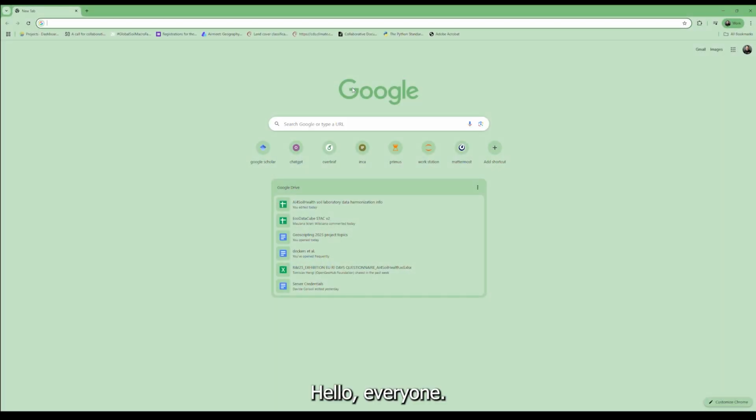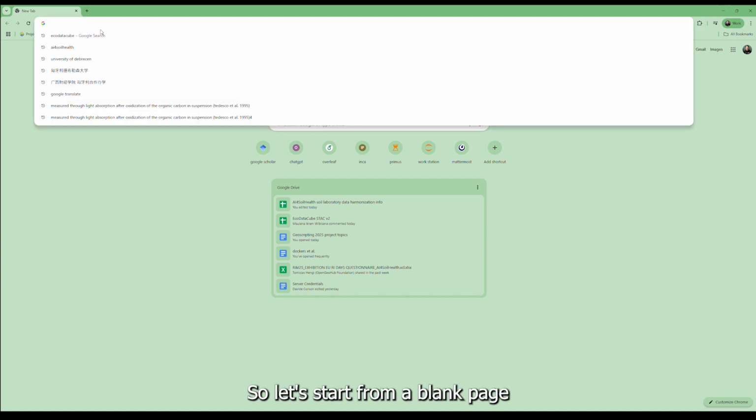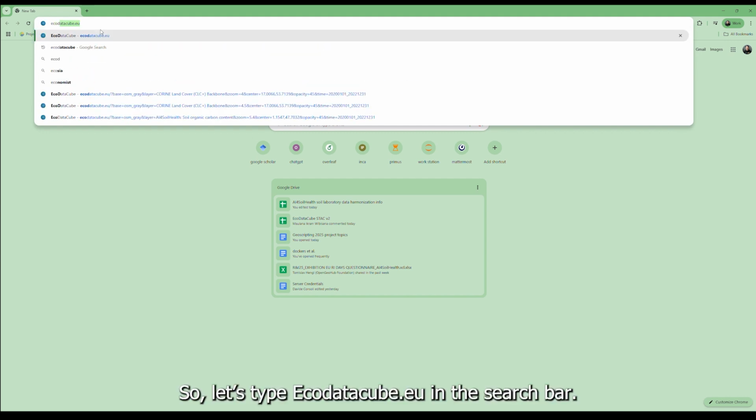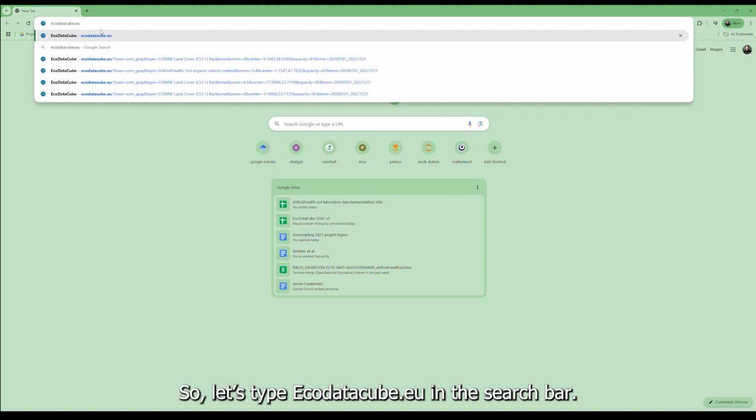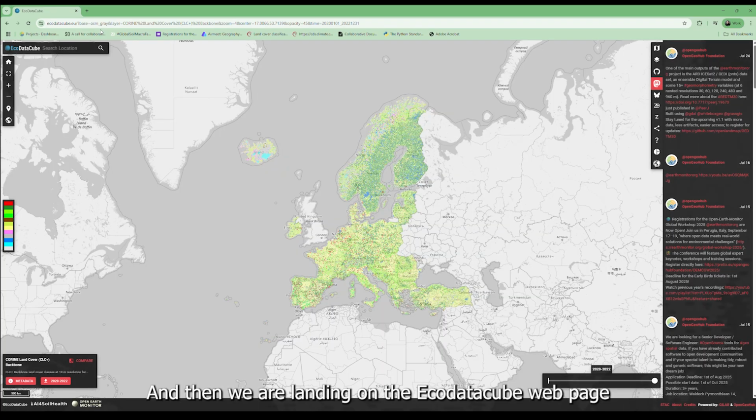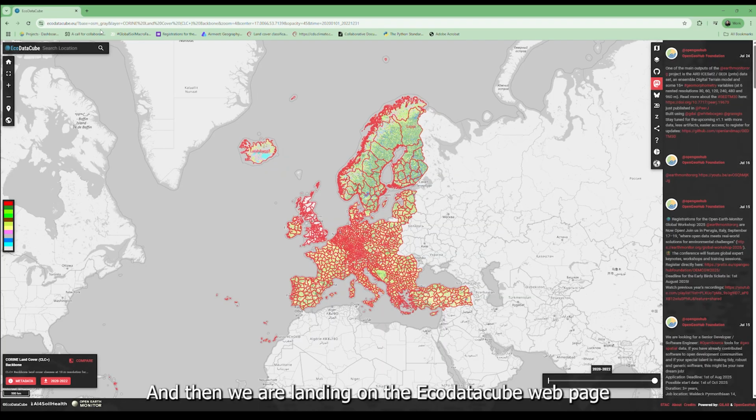Hello everyone. This is hopefully a nice and easy tutorial on how to explore and use EcoDataCube. So let's start from a blank page. Let's type ecodatacube.eu in the search bar, and then we land on the EcoDataCube web page.